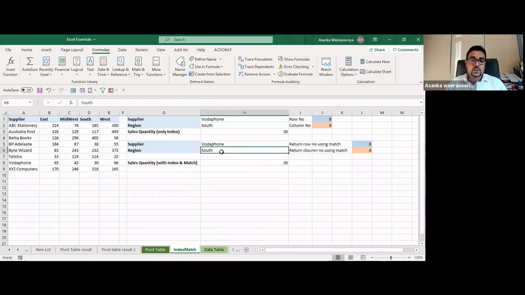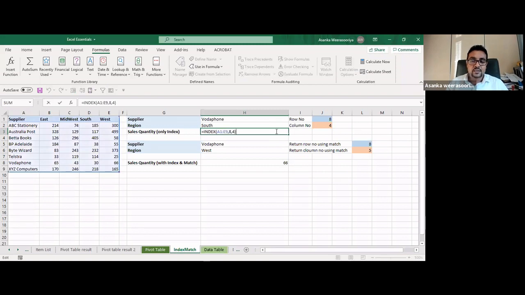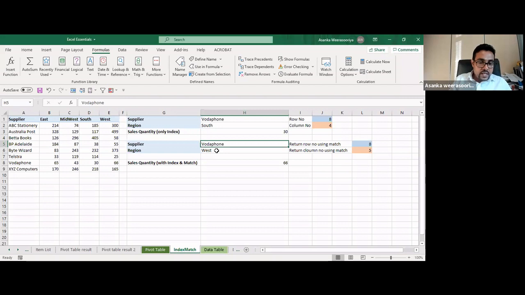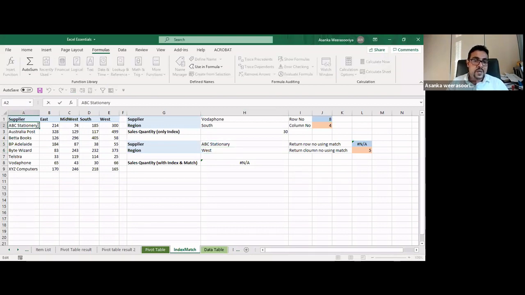Now see here, Vodafone and South. Instead of South, I type West. What is the answer? 66. But these are not changed. Why? Here I fixed that one, so when I type West it will not pick the coordinate of West. But here it picks automatically because I use a MATCH function. 66. Is that correct? Vodafone, 66. Okay. Here I type not Vodafone but ABC station. It's not working. This is a spelling mistake. I think we have to copy and paste.